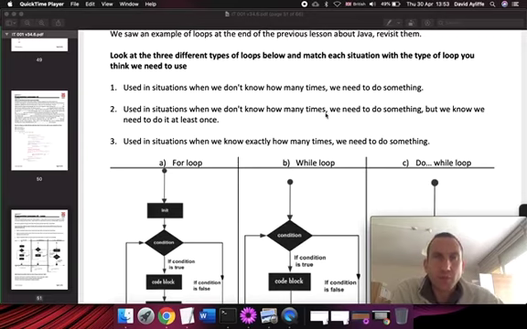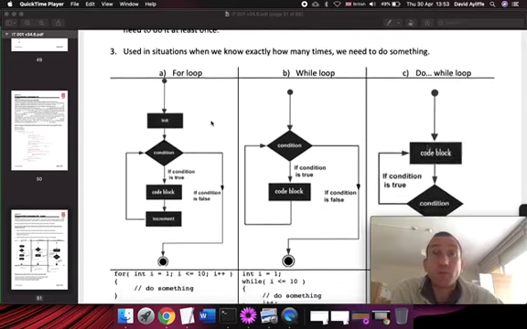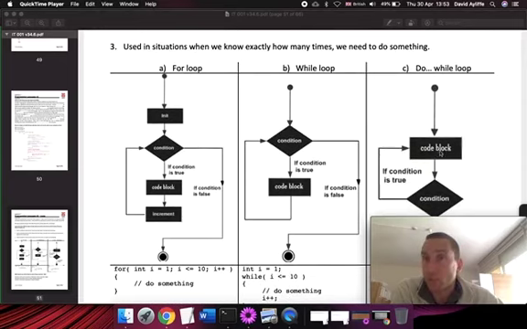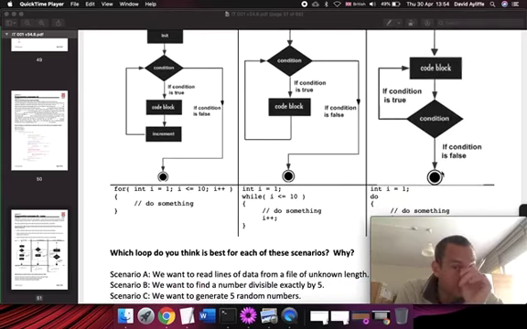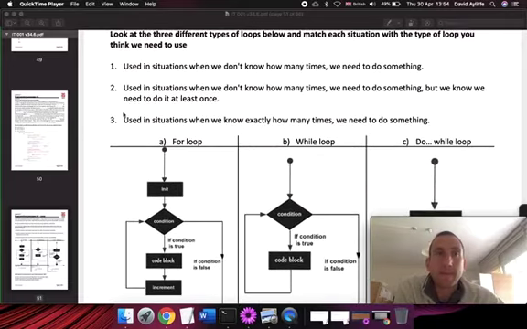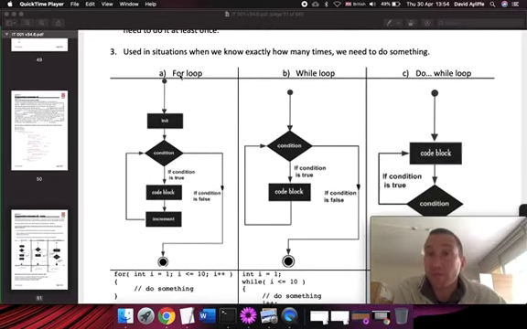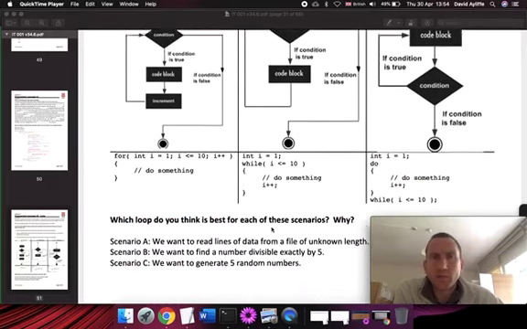Used in situations where we don't know how many times we need to do something, but we know we need to do it at least once. That's here. We do the code block first. That's a do while loop. Then we test the condition, and then we might go back and do it a second time, or we might just exit out into regular program control flow. And here, used in situations when we know exactly how many times we need to do something. Well, that's a for loop. We know we need to do it 10 times, so let's enter, do it 10 times, and then exit.